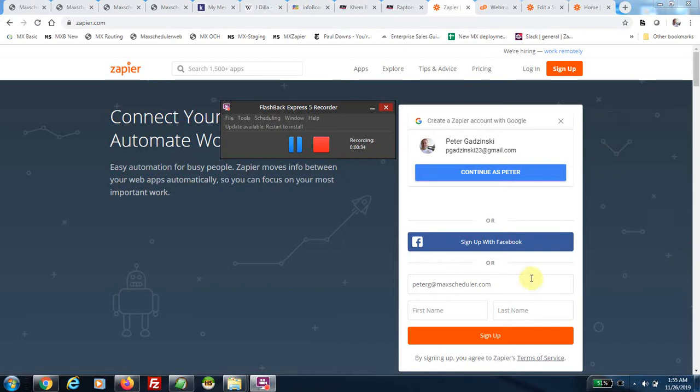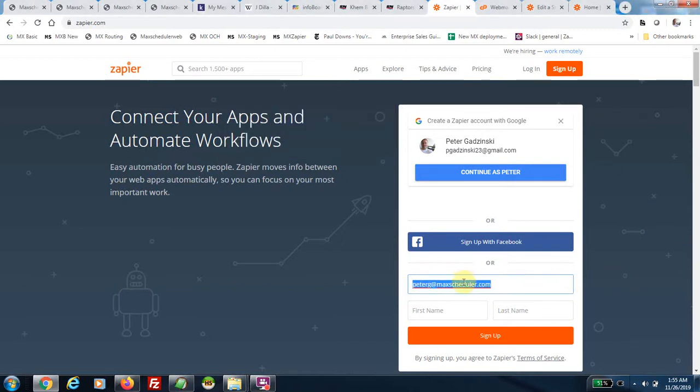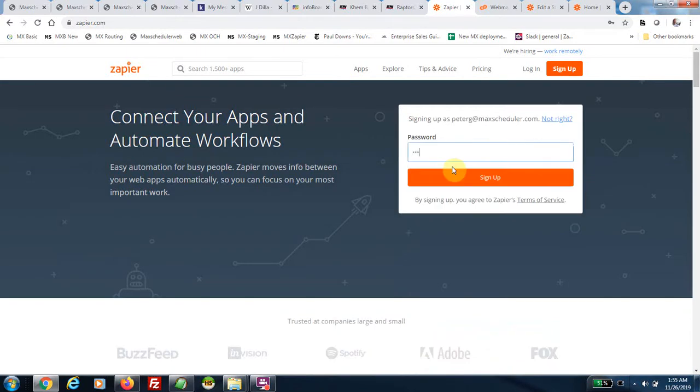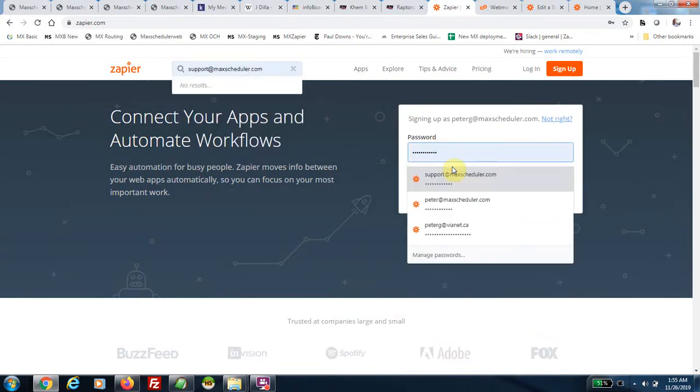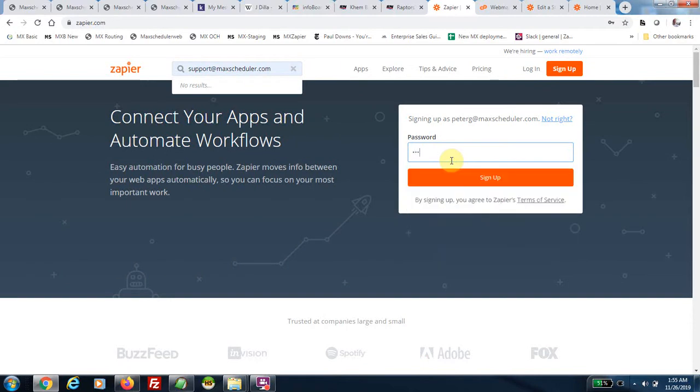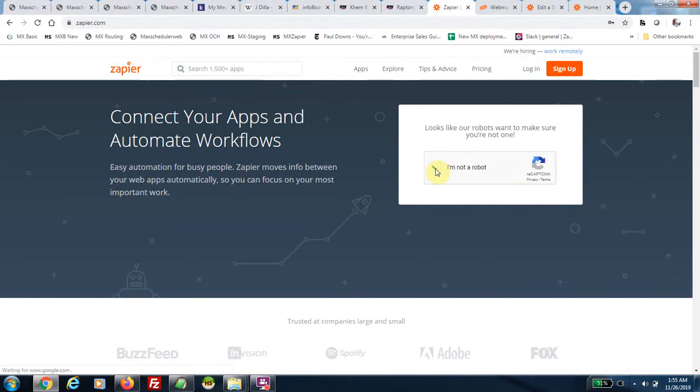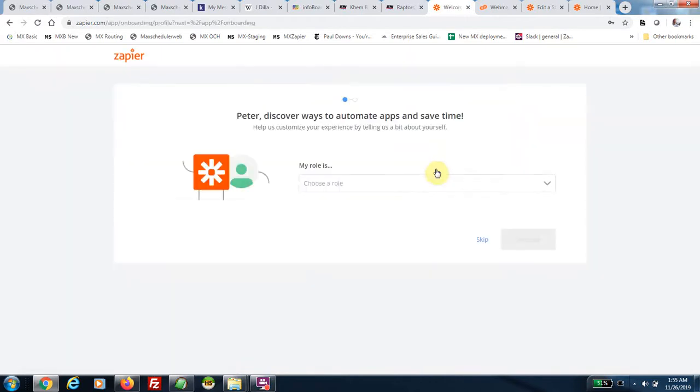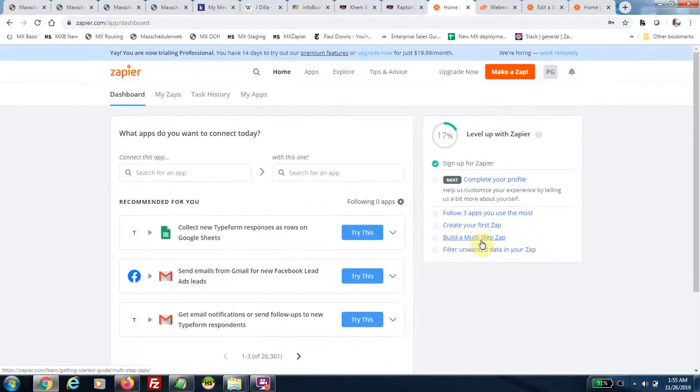The way you do this is we first have to set up an account. So I'm going to put in an email address and some credentials. Okay, I have to enter the password. We sign up and say we're not a robot. They ask you to specify a role, but you don't really need to do that. Now once you get to this screen, it shows that you have an account in Zapier.